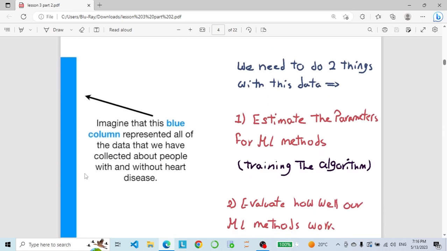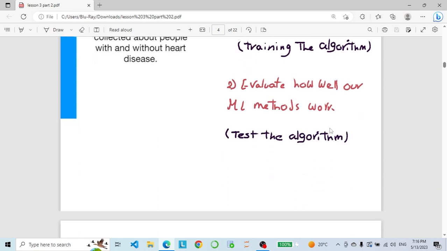So imagine this blue column represented all the data that we have collected about people with and without heart disease. So we need to do two things with this data. First, we need to estimate the parameters for the machine learning method. In machine learning lingo, estimating the parameters is called training the algorithm. Then we need to evaluate how well our machine learning methods work. In machine learning lingo, evaluating the methods is called testing the algorithm.